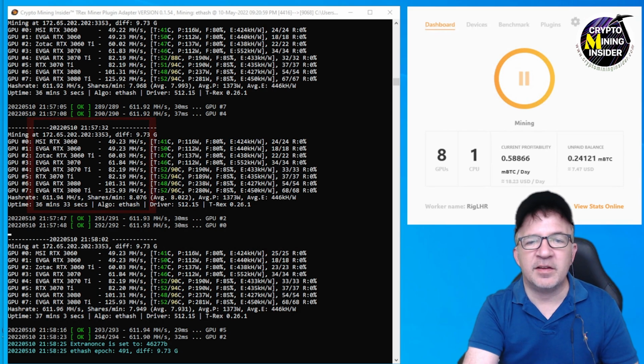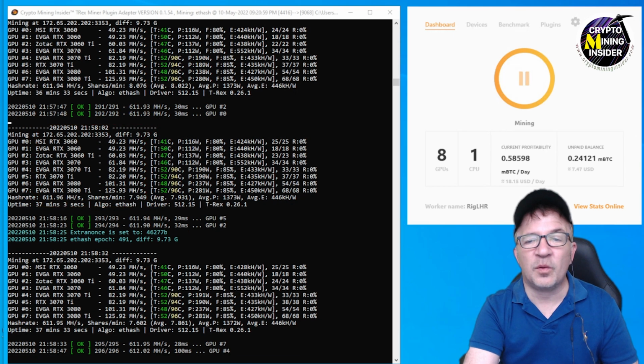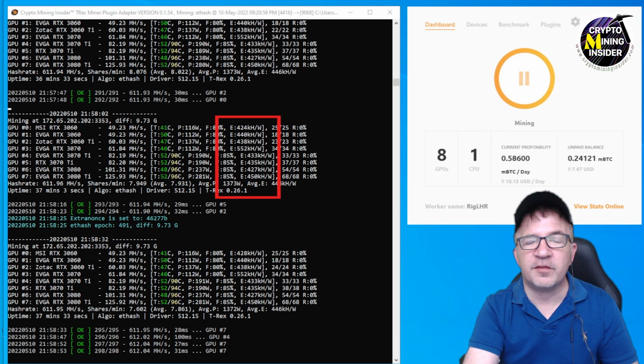My 3080 coming in at 101.31. Sometimes I see it hitting 102 mega hash. My 3070 Ti's are giving me 82 to 83 mega hash on average. On my 3070, I'm getting 61.84 mega hash. Look at that with a 0.552 efficiency. That is totally epic to me. And all my efficiency numbers, mind you, they're above 400.